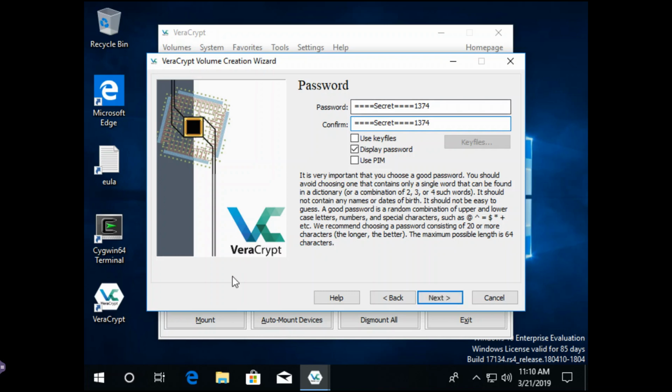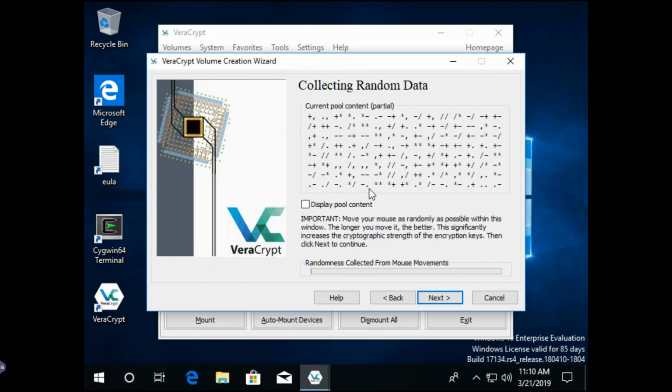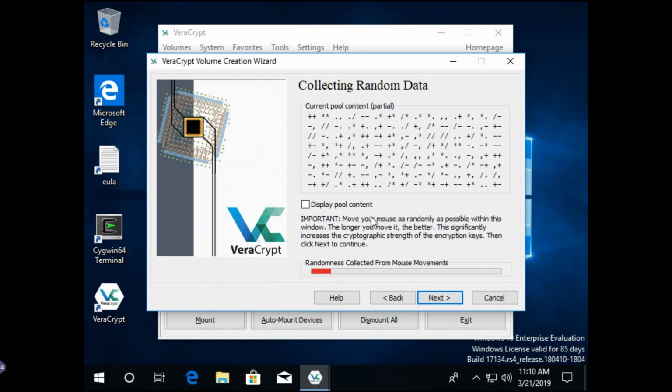Okay, now it's going to warn me that this is not a very strong password, but this is only for the demonstration. Okay, just as for the other encrypted file, moving the mouse around is generating some randomness. This is going to be the real key that it's generating right now from my mouse movements that it's actually going to encrypt and decrypt the disk blocks with.